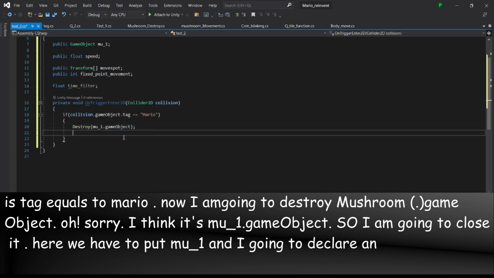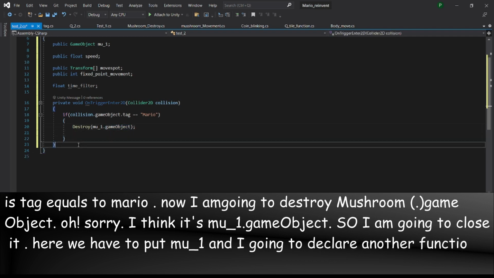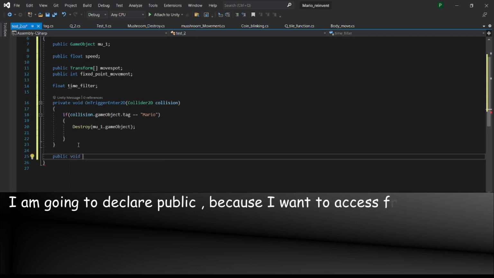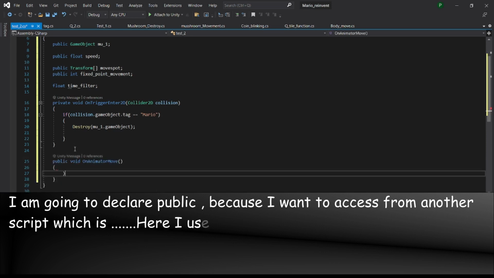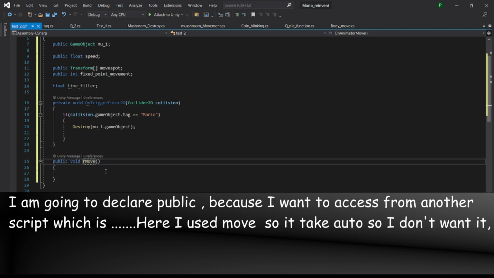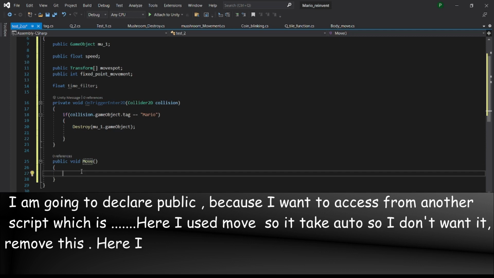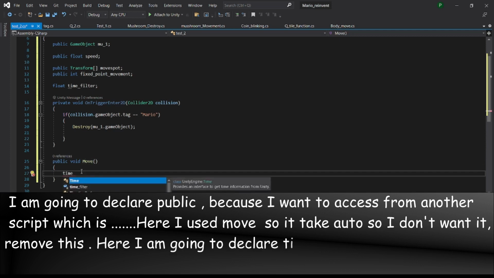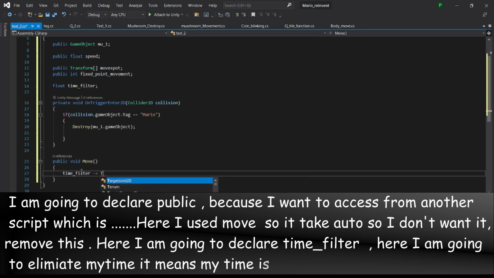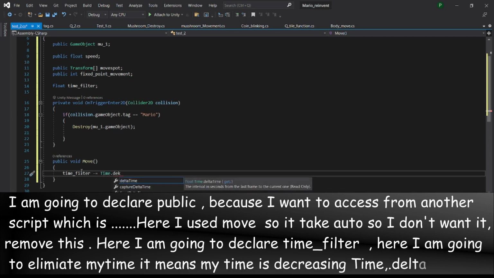I'm going to declare another function. I am going to declare it public because I want to access it from another script, which is void, and here I use Move. I don't want this, so I have to remove it, and I'm going to declare time filter here. Here I am going to eliminate my time, which means my time is decreasing. Time dot deltaTime.